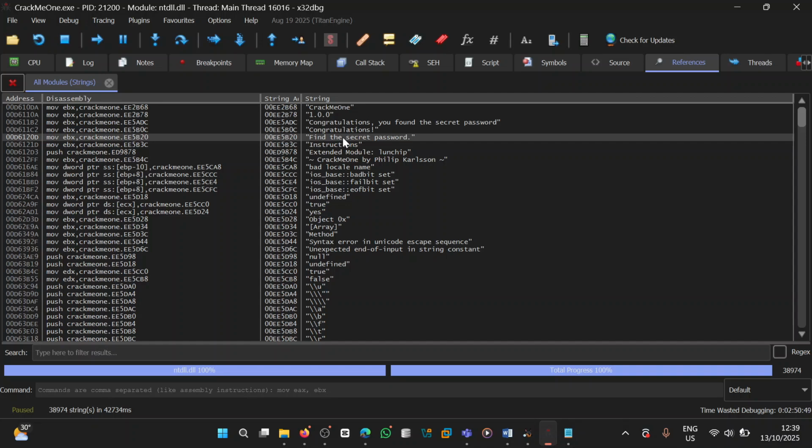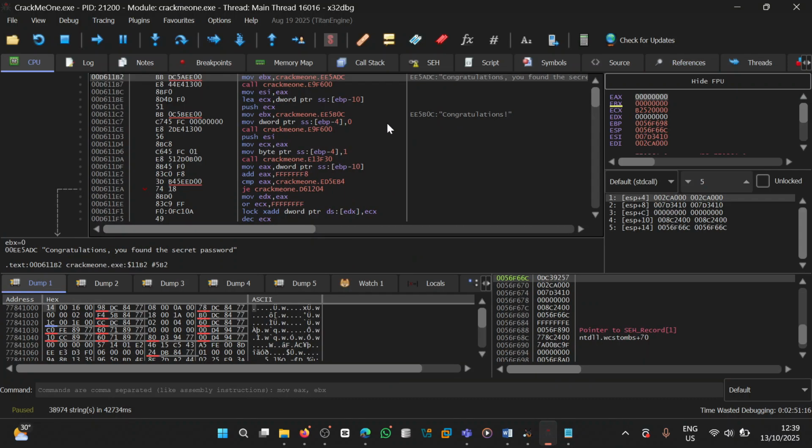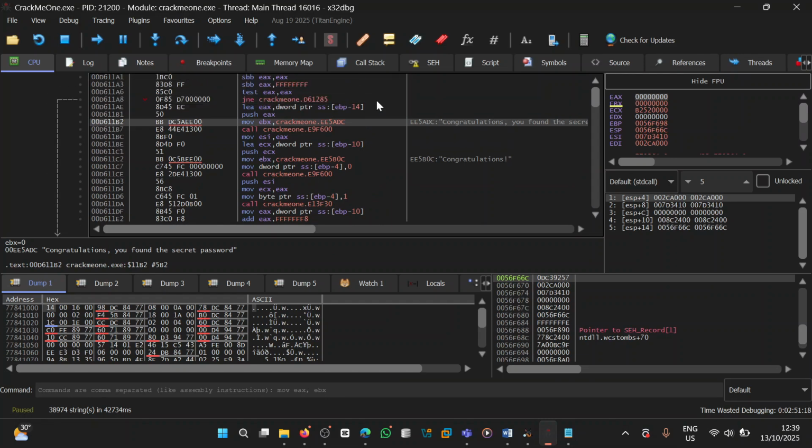The one that we are supposed to focus on now is the congratulations, you found the secret password. Why did I say so? Whenever you supply a password, the program is going to compare it with the one it's expecting, and whenever there's a match it is going to display the message, congratulations, you found the secret password. So with this, we can now walk backward, back from where this message appears. If I click on this, I have it over here. The message appears at this line here.